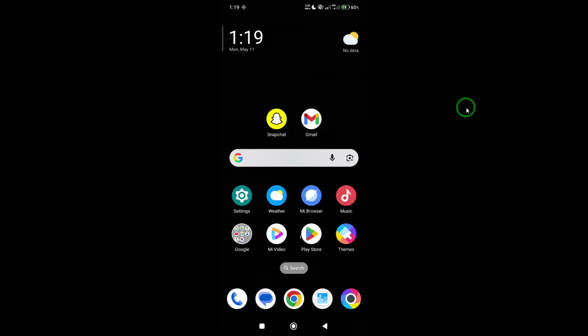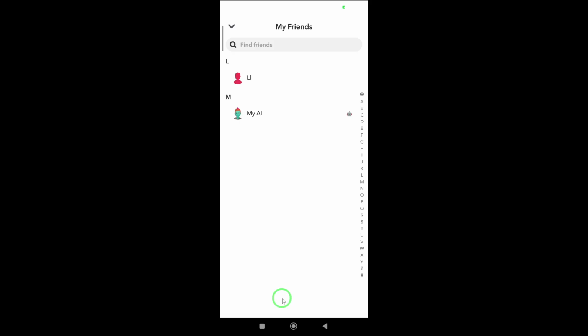First, go ahead and open your Snapchat app. Once you're on the main screen, look at the top left corner and tap on your Bitmoji or profile icon. This will take you to your profile page where all your account settings and options are located. Next, scroll a little if needed and tap on My Friends. This will open your full friends list, showing everyone you're connected with on Snapchat.